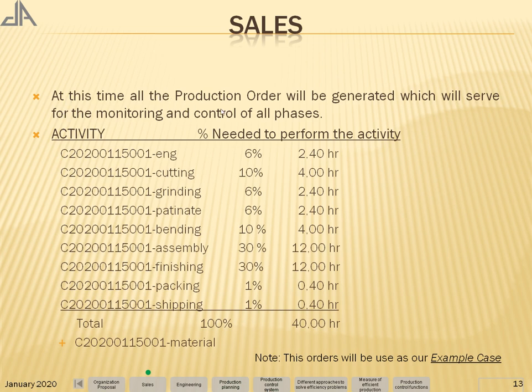At this point, all the production orders will be generated, which will serve for the monitoring control of the phases. Activities. We will have the first part of the number plus, in this case, engineering, cutting, grinding, painting, bending, assembly, finishing, packing, and shipping.